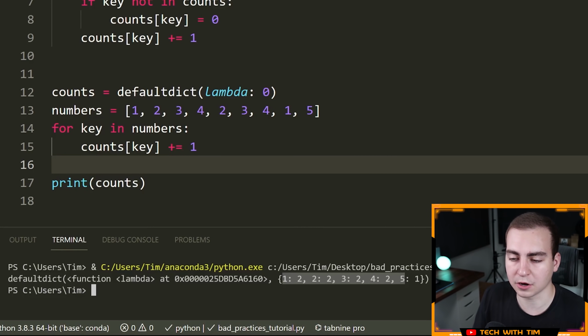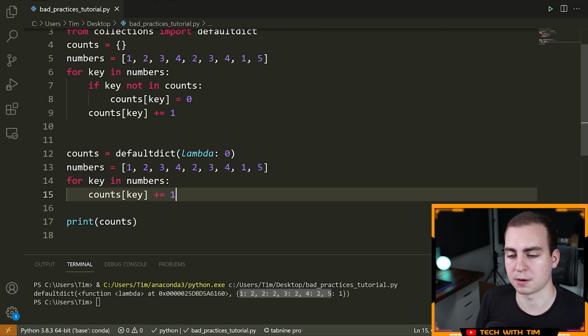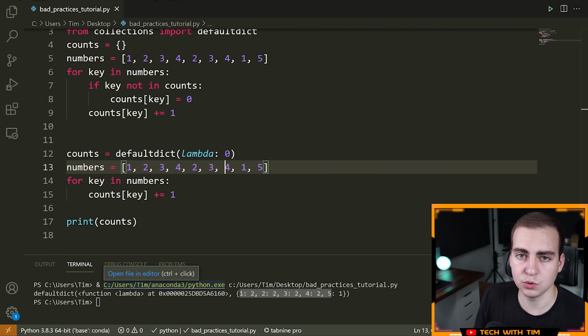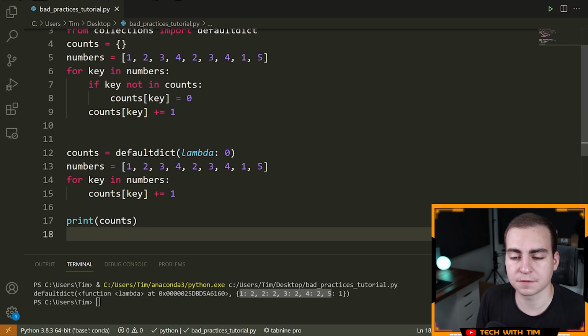We don't get any errors. This is just functioning properly. And the reason for that is we're now using a default dictionary. Now you will notice that there are some minor differences between a regular dictionary and a default dictionary. So you have to be a little bit careful when you're using a default dictionary because some of the methods might be a little bit different, but the way you use it is practically the exact same.